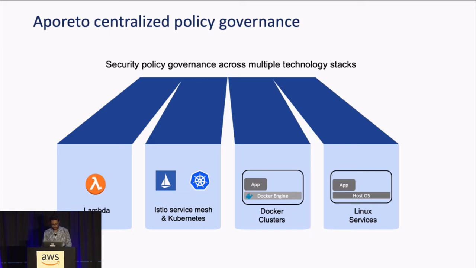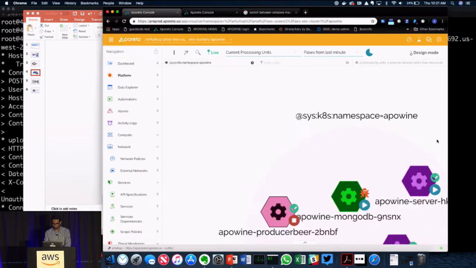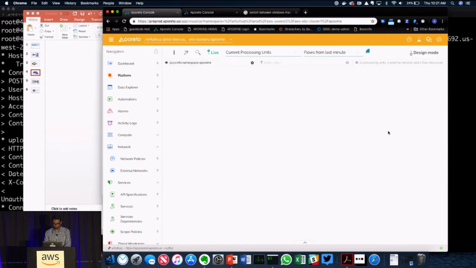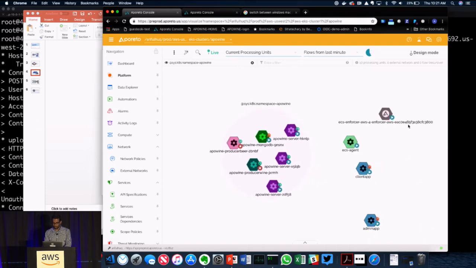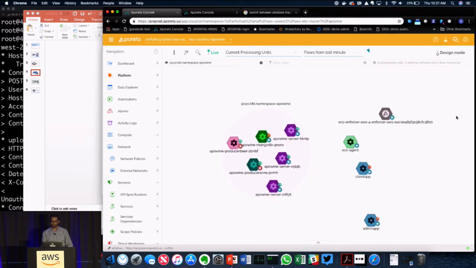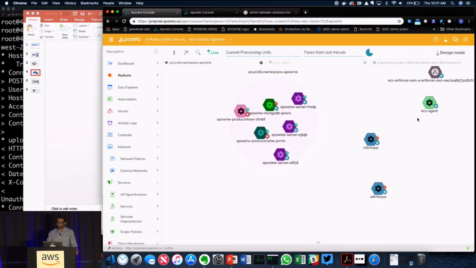So with that, I will actually go into the demonstration. And for the demonstration, what I have set up is the Aporeto console. It's a SaaS-based service that we offer. And what I have set up for this demonstration is actually an EKS cluster.